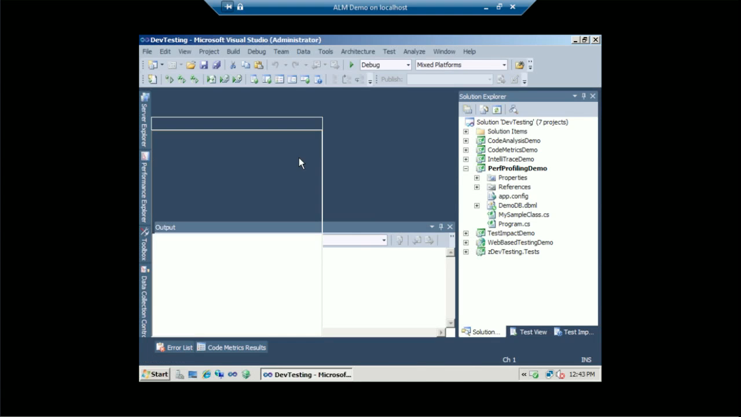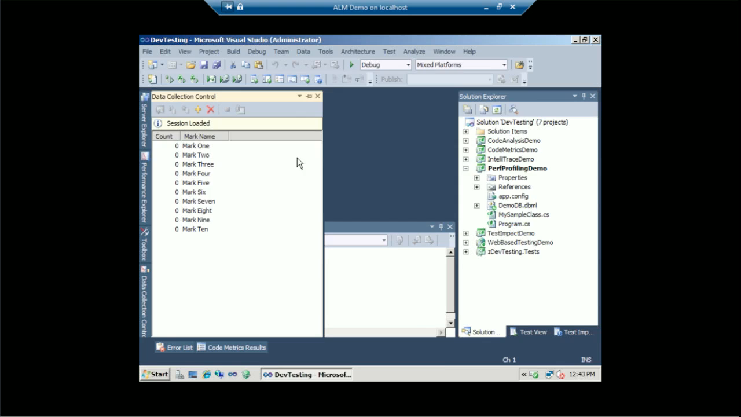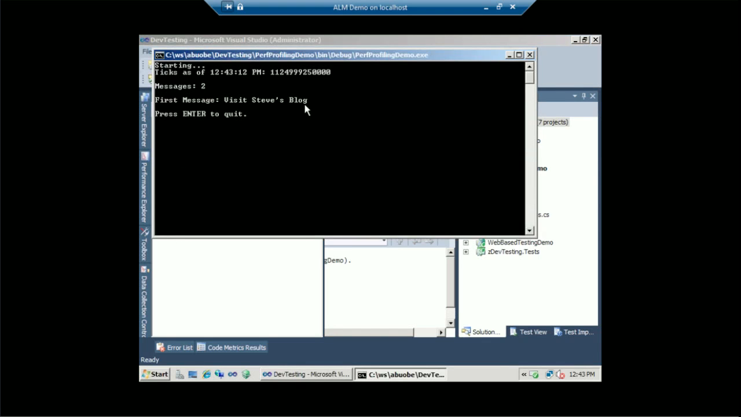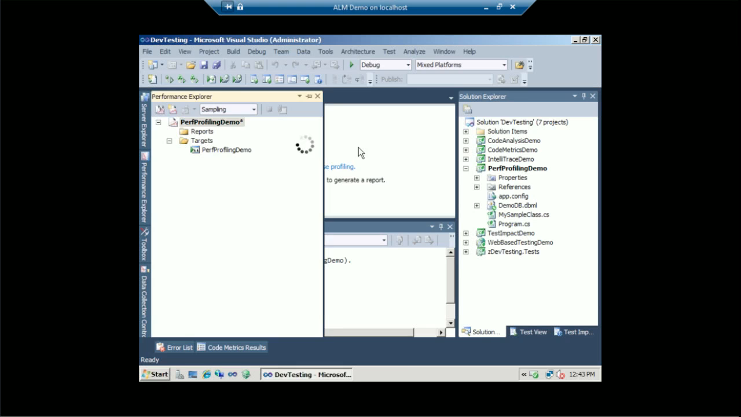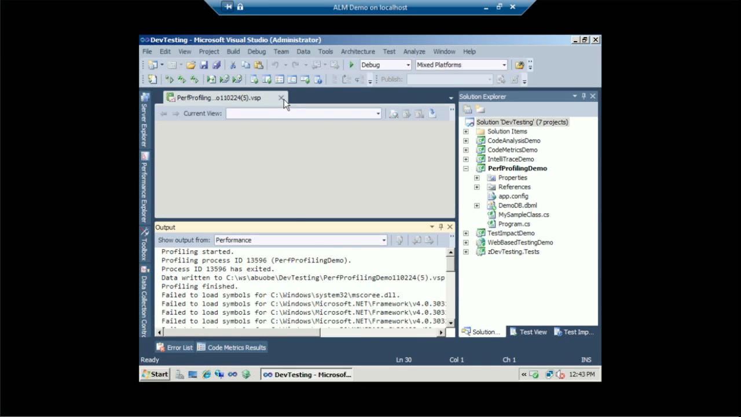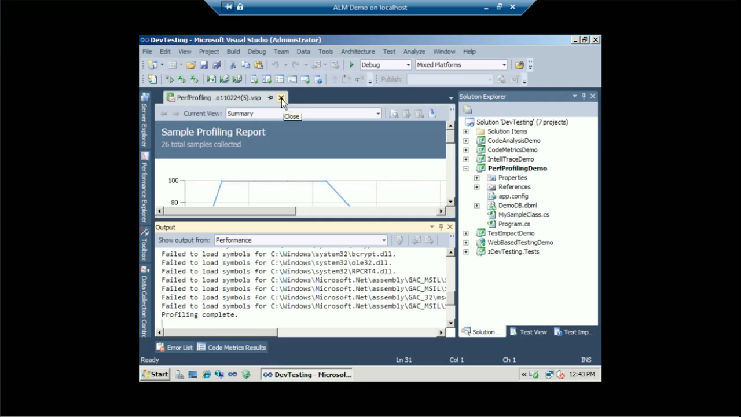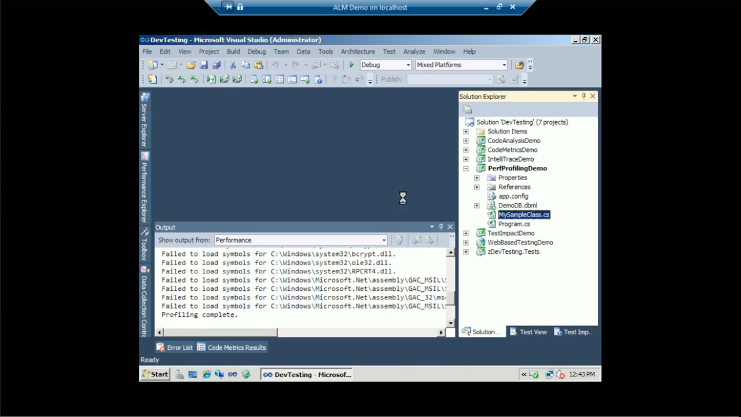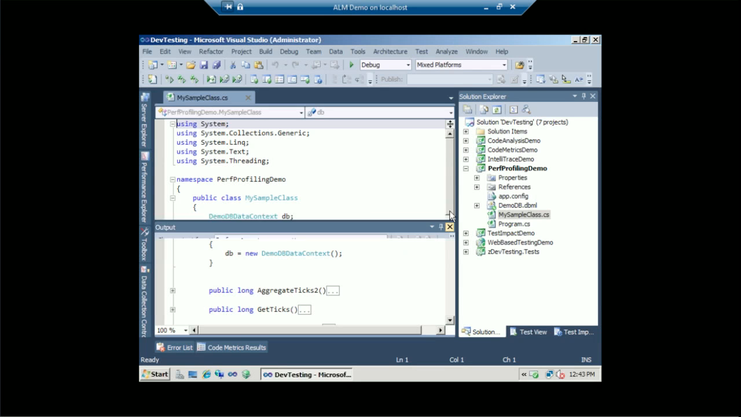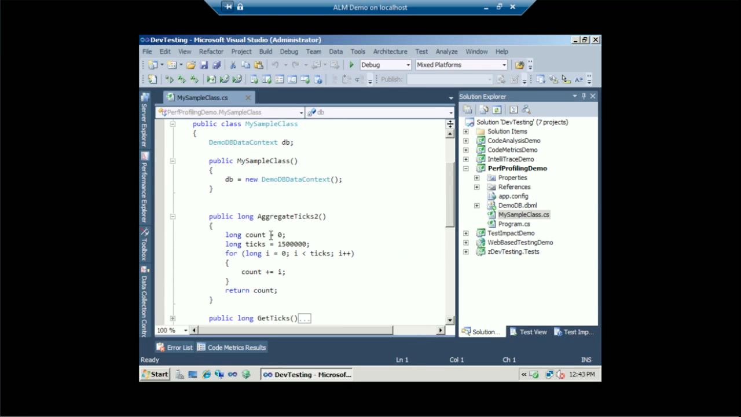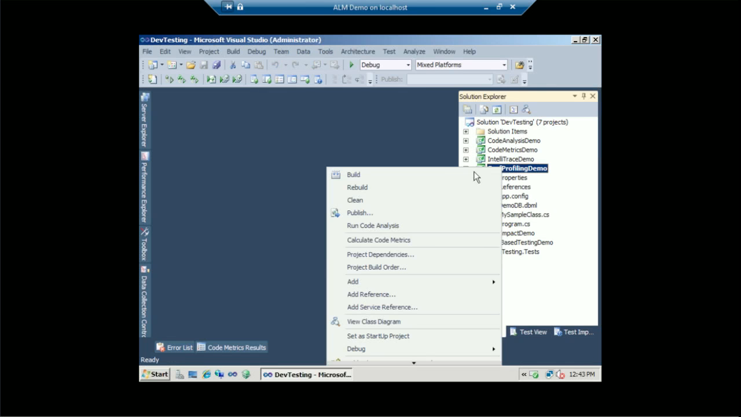So let's do a performance session here. Let's do sampling to make it quick. Launch this. We'll run it one time, and then I'm going to make a little change and run it again. All right, so that's good. There's my report as it loads. What I'm going to do is open up the code, and change this value from 1.5 million down to 5,000, just so I have something a little bit lower. Ideally, it'd run a little bit faster.